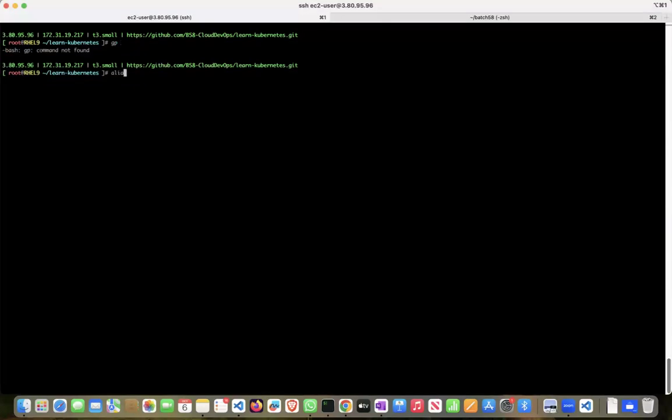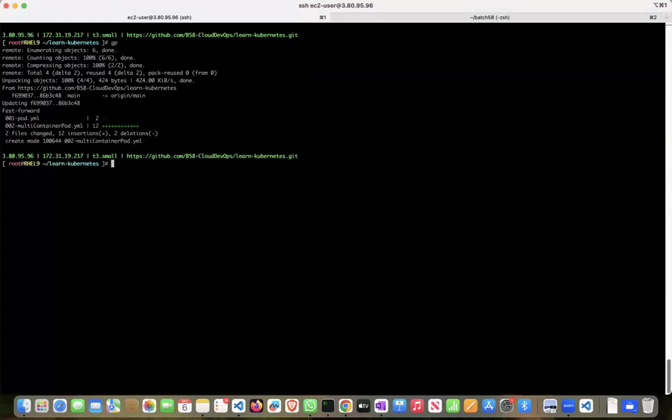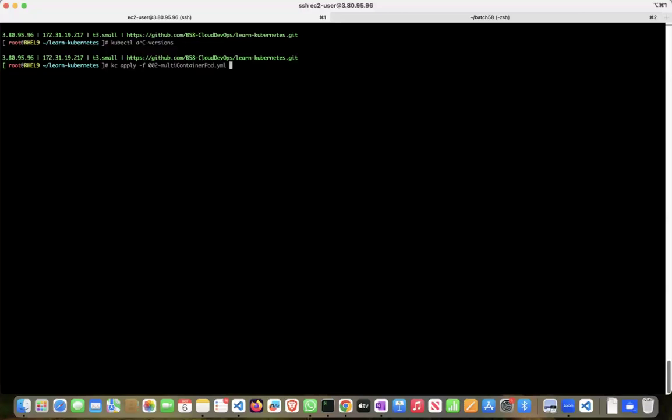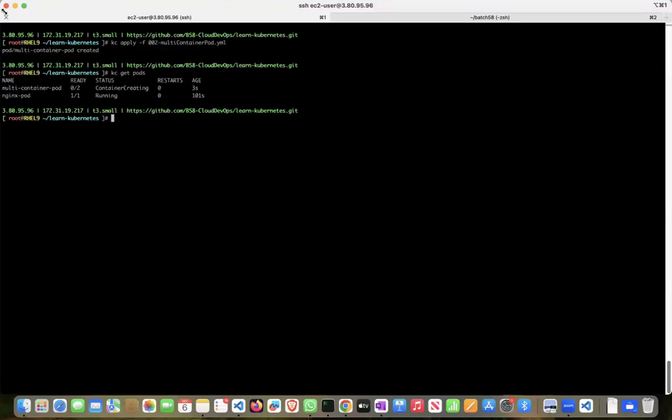Now try to pull, and we did it. Again, I'll create an alias for git pull as well, because I will be using it a lot. Come here and you see the multi-container pod is created. Earlier the status was 1/1 because the pod contained only one container. Now it's showing 0/2 because there are two containers. The status is both containers creating, and the number of restarts is 2.